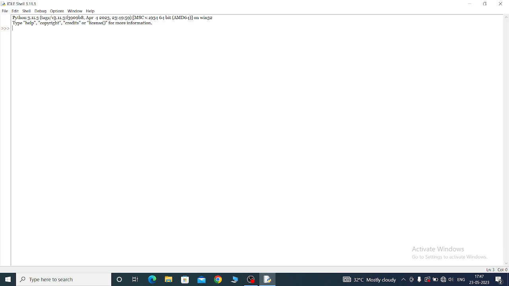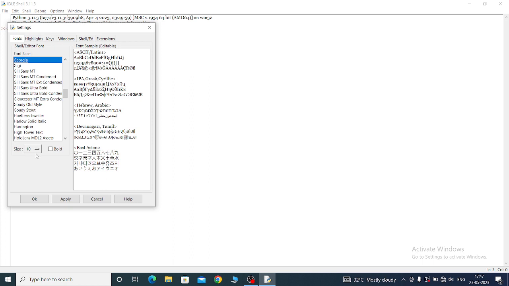Here all the menu options are given: File menu, Edit menu, Shell, Debug, Options, Window and Help. Go to the Options menu, then Configure IDLE. Now you can see that the first option is Fonts. In the fonts, all the styles are also given. You can click any style if you want to change the style, and afterwards the size also.